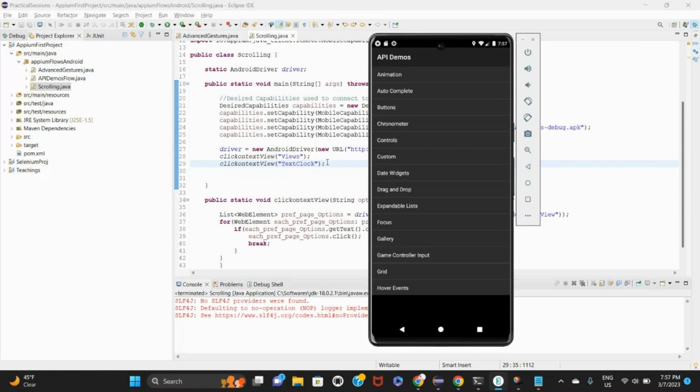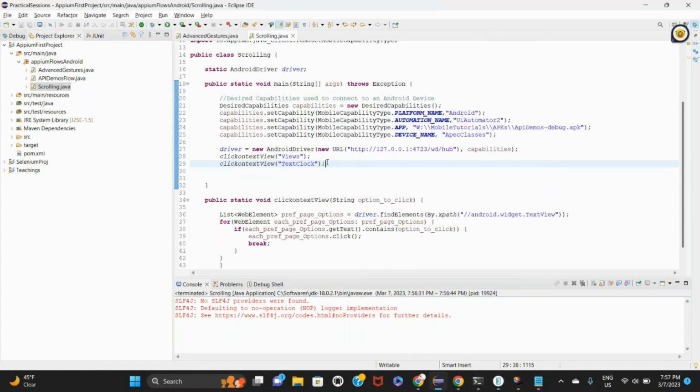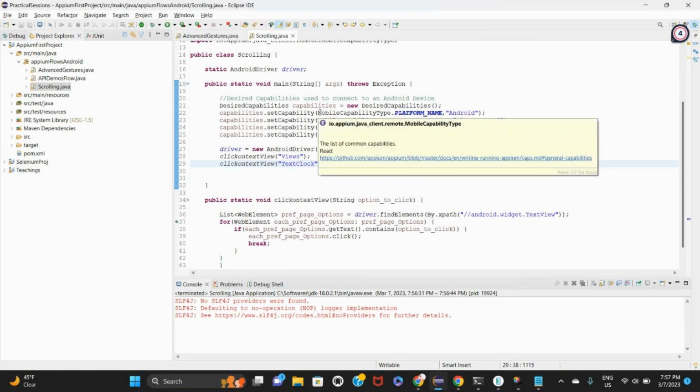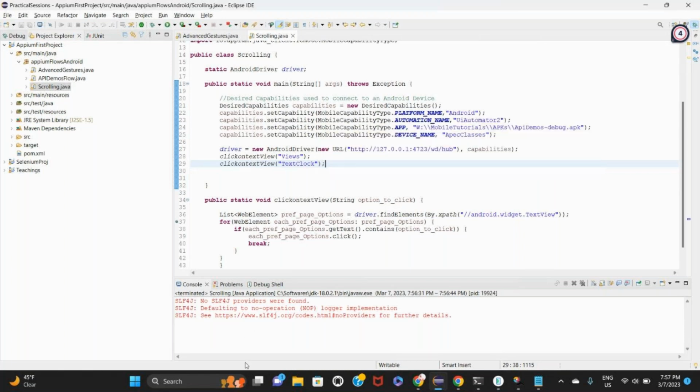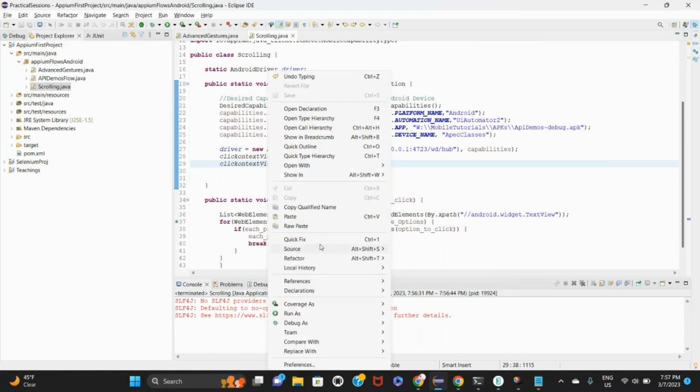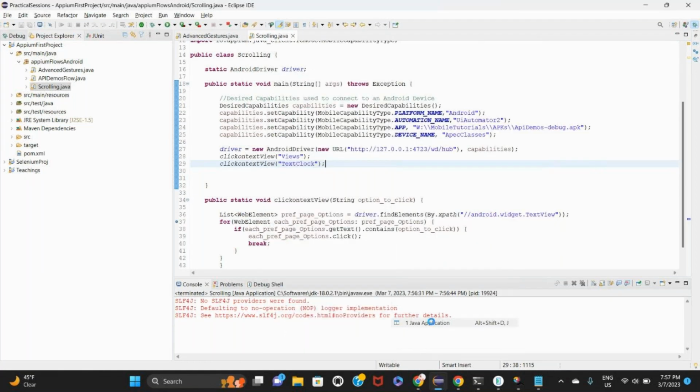Not visible. Yes, it is not on the screen, but before that, let's just try to debug it and see what is that we are actually getting and why it haven't thrown us any error. Neither it's actually clicking on it. So let's see what is actually happening with the function that we have developed. So I'm running this in debug mode. Debug as Java application.